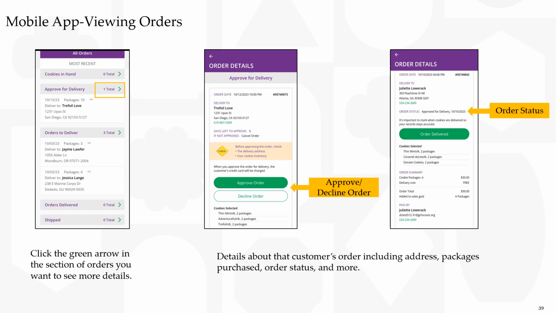Customers or girls can also view the orders that they've had. So maybe they just are excited and they're out selling cookies. They can check their progress and see all the orders that they've had. As a caregiver, you might want to hop on the app in order to approve any orders that have come in, whether through the full site or the app for delivery. You can approve them right from the app and see them all.